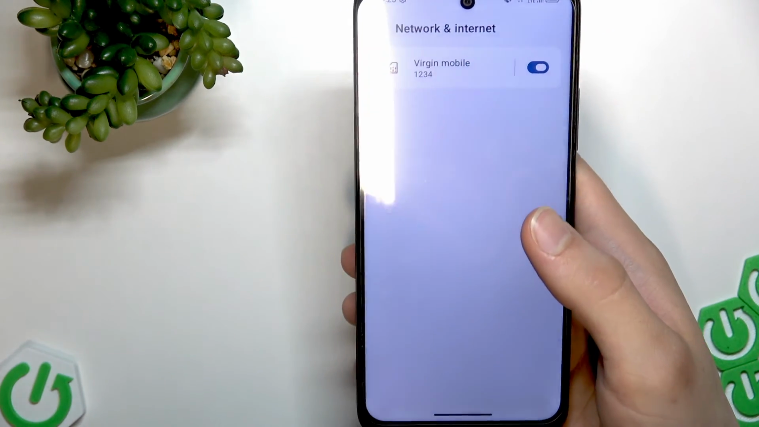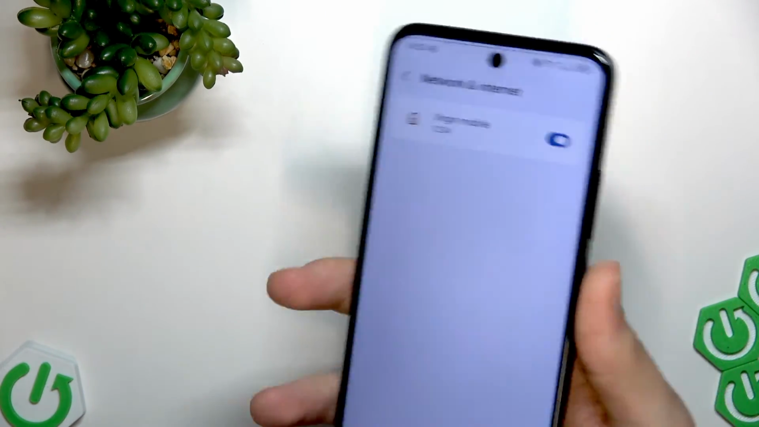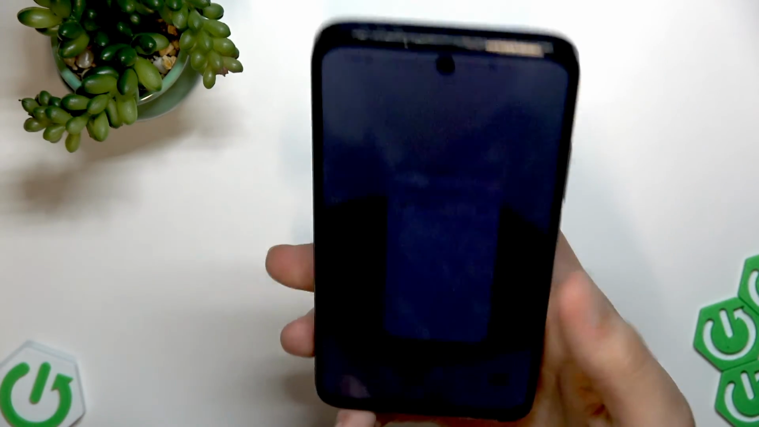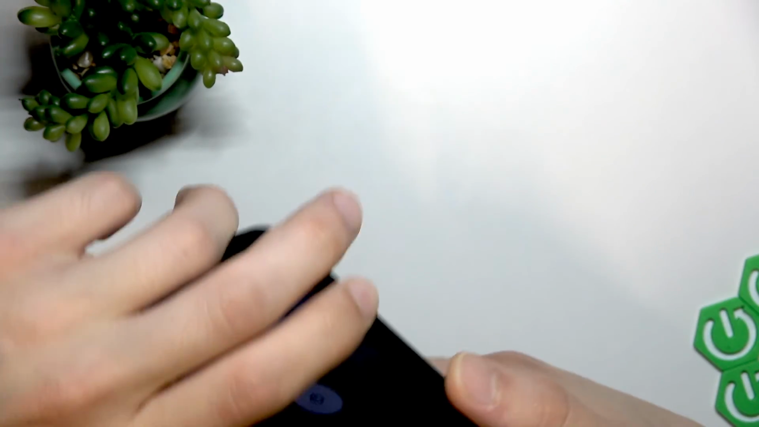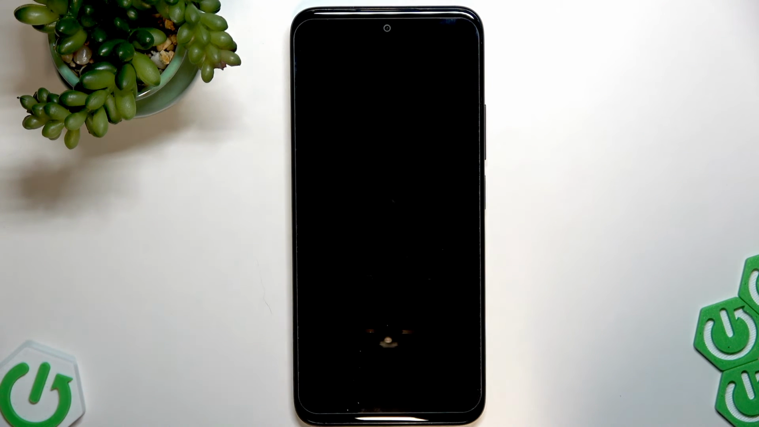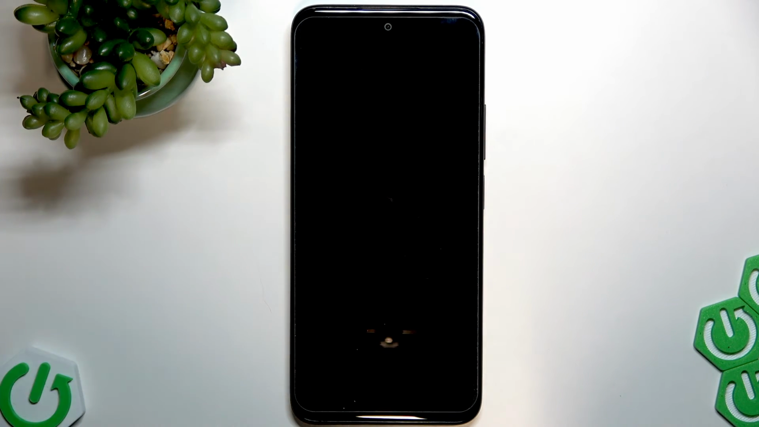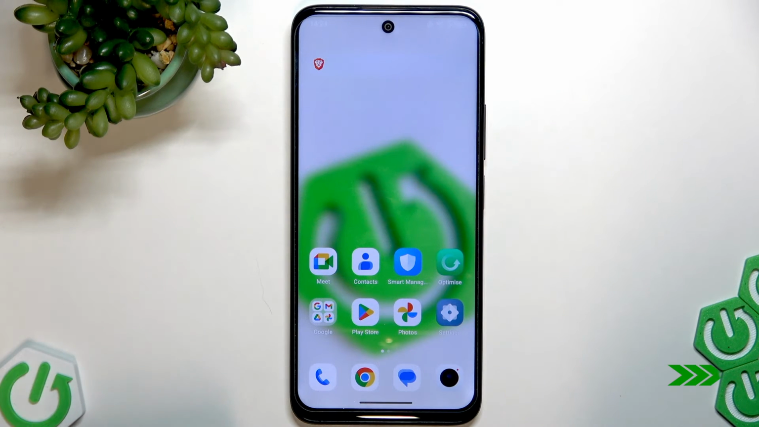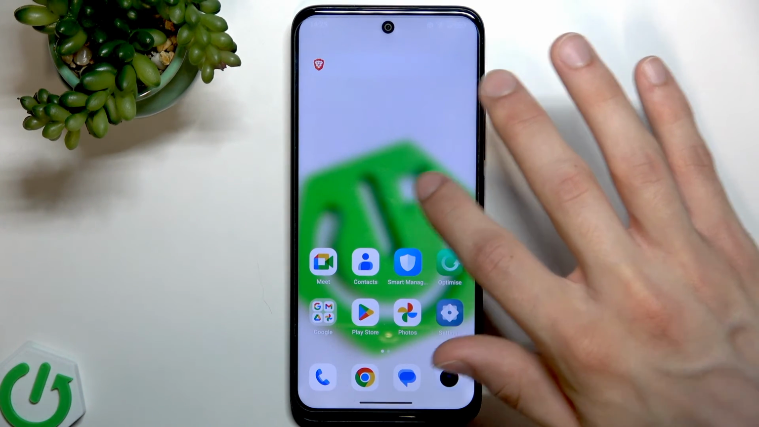And in case this doesn't help, then try restarting the smartphone. To do that, simply press the power button and the volume up key at the same time, like this, and select restart, and then wait until your smartphone is restarted. After your smartphone restarts, give it some time to reconnect to the mobile network.